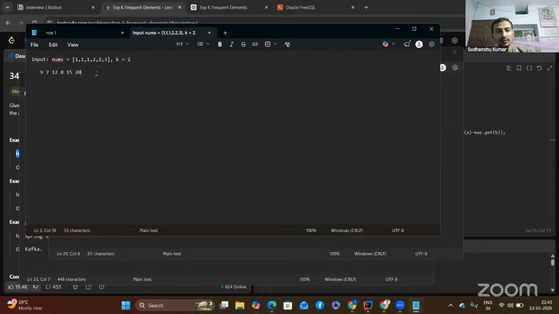First, what will I do? I will sort. How will I sort? 7, 8, 9, 12, 15, and 20. So I have sorted. Now I want the third smallest element. So our third smallest element is 9.